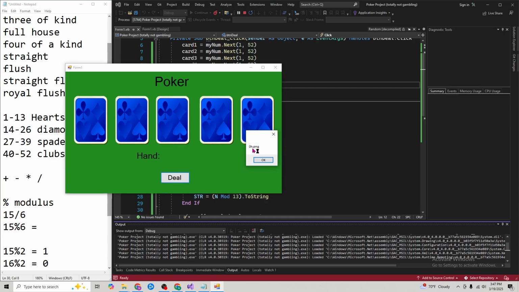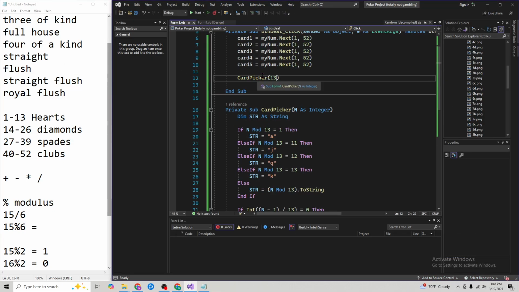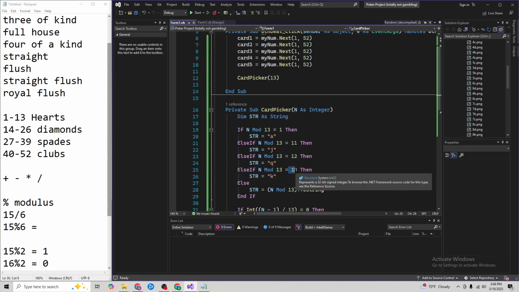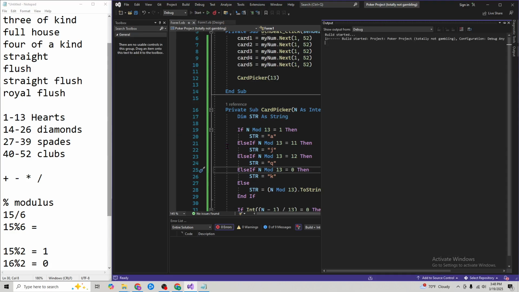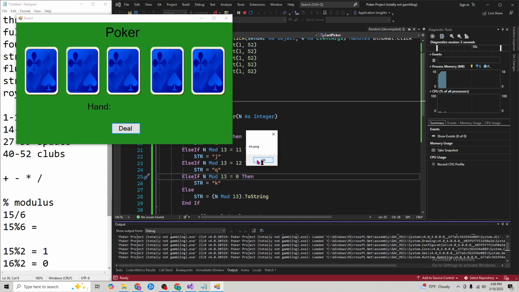Click. 0 of hearts. Okay. So it's supposed to be king, but that's the 0 of hearts. Oh, okay. So let's think about this. 13 mod 13. How many times does 13 fit into 13? 1. And is there any left over at that point? No. So this should actually be 0. All right, let's test this again. This should say king of hearts. It did say 0 of hearts, so at least we know that part works. There you go, king of hearts.